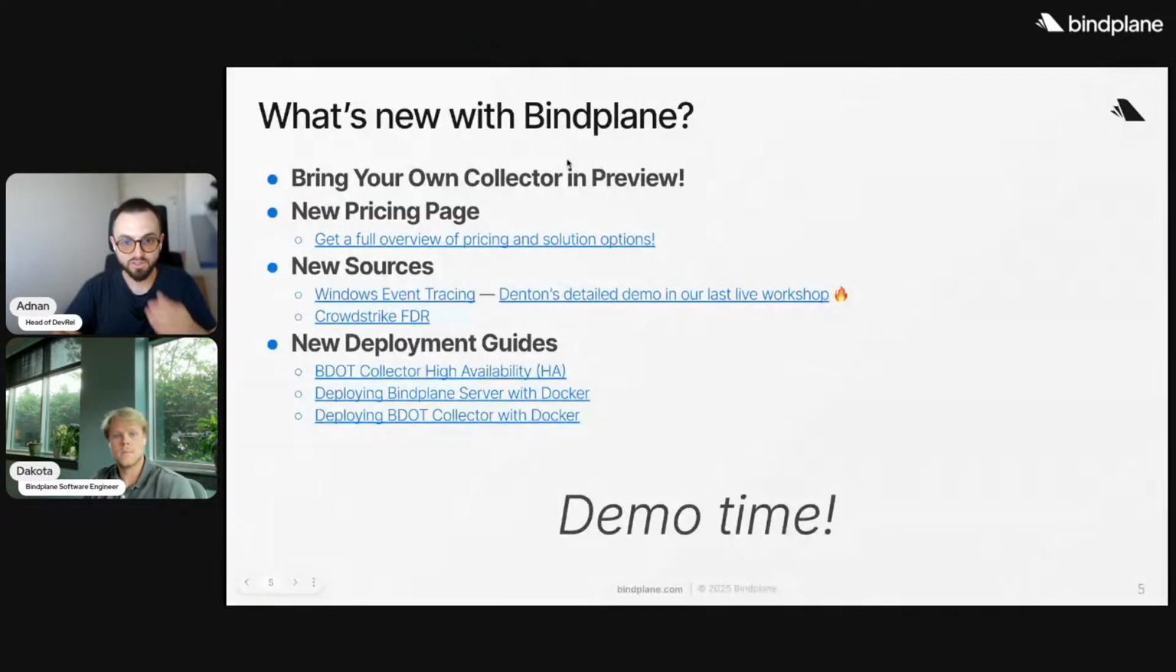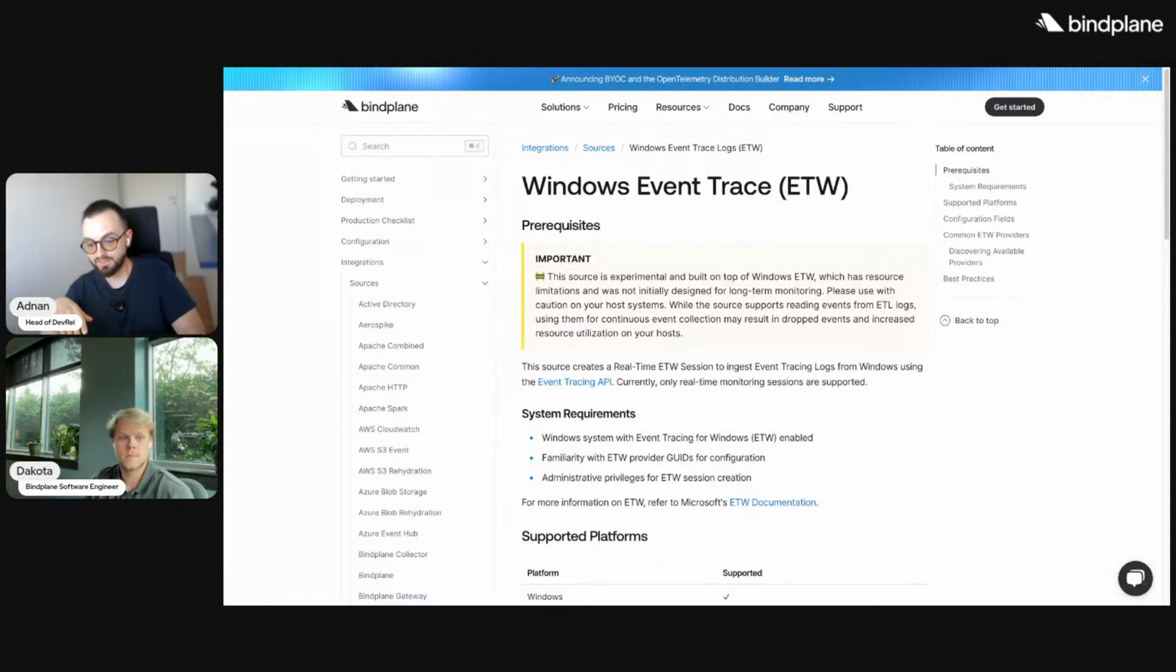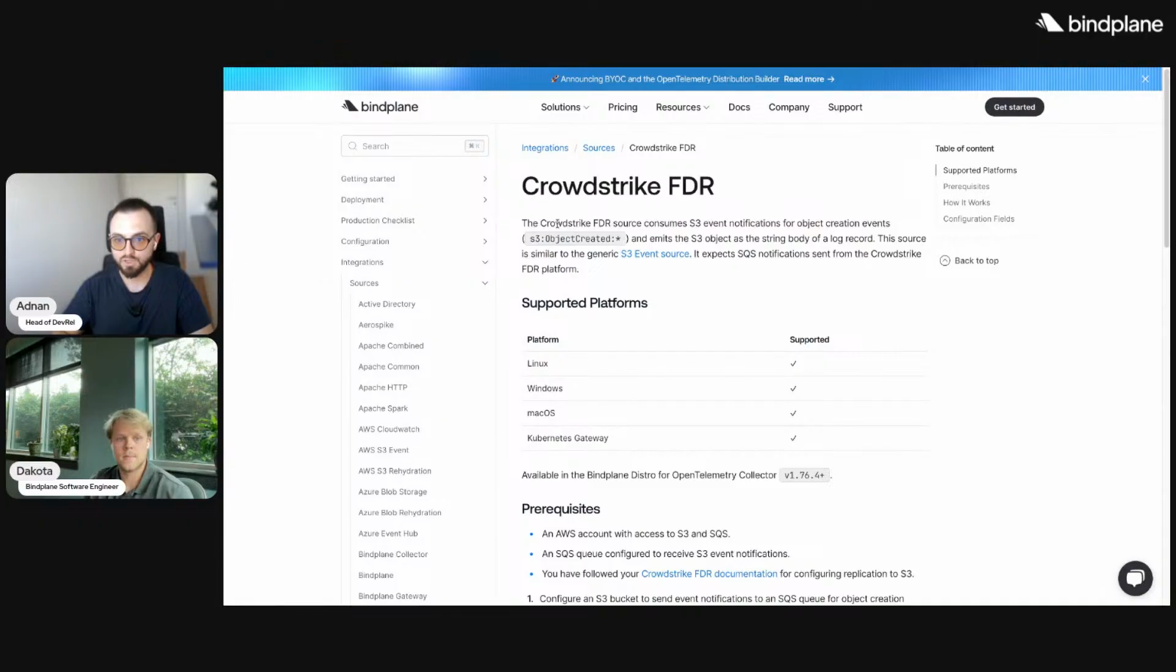What we also think is super cool that we did here is that we have two new sources as well. So we have the Windows event tracing and we have CrowdStrike FDR. What's cool with those is that first and foremost, for the Windows event trace, Denton from our team did an amazing demo on this on our previous Google SecOps workshop we did at the end of April. So you can jump into our YouTube and check that out. And then, of course, for CrowdStrike, if you're using CrowdStrike FDR, you can now obviously set that up via Bindplane as a source as well.